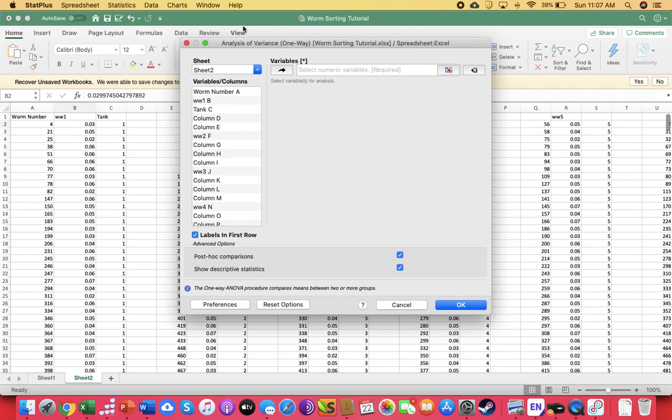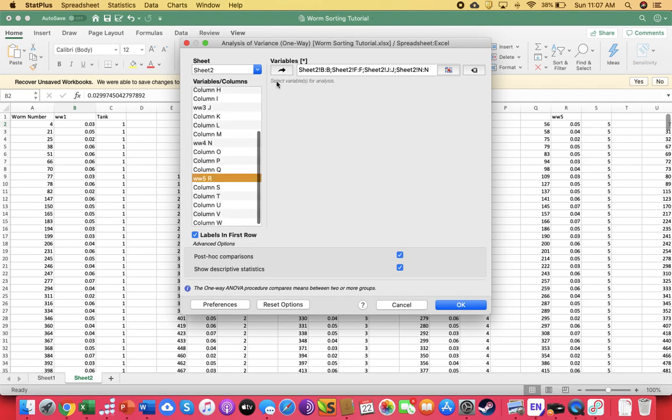And then it's going to say, okay, what do you want to look at? We're going to look at worm weight 1, worm weight 2, worm weight 3, worm weight 4, worm weight 5. Okay. And then that's all we did. All right, so now post hoc comparisons, yep. Show descriptive statistics, yep. Okay, I'm going to click OK.